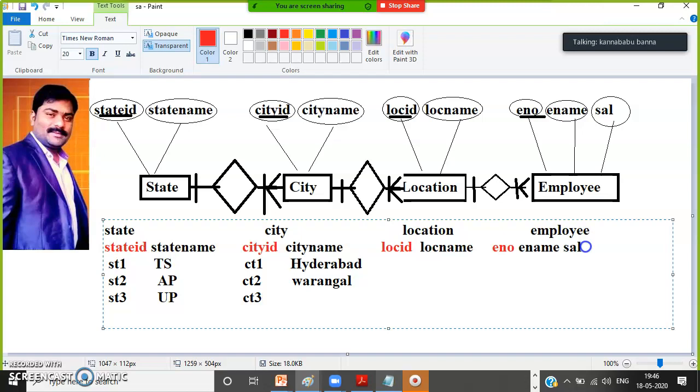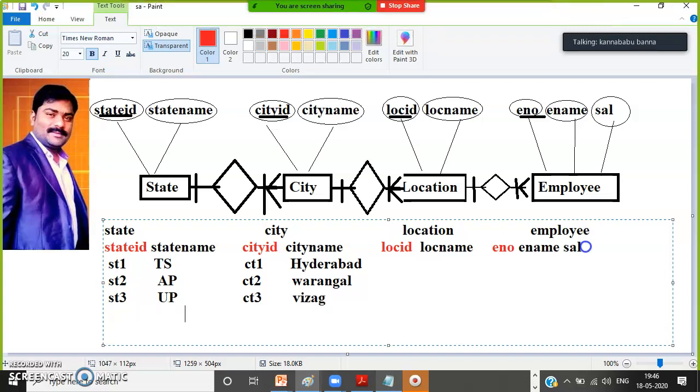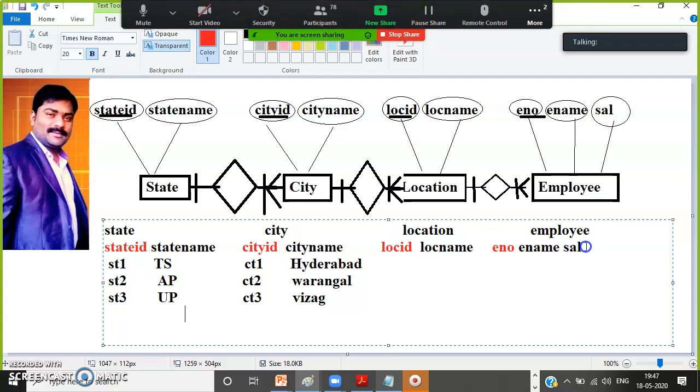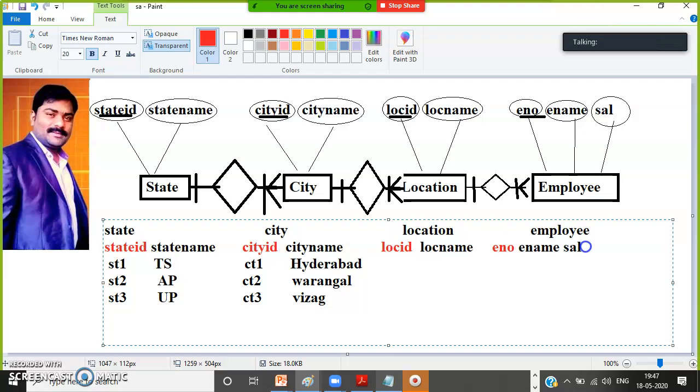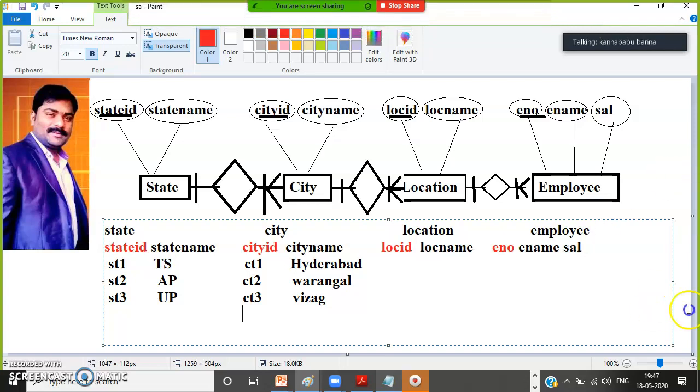Is it clear? Similarly, here you can give Vizag, and here you can give Vijayawada, something like that. Is it clear? Like that, for UP, I think you can give Agra. Agra belongs to UP, right? Is it clear? Okay.